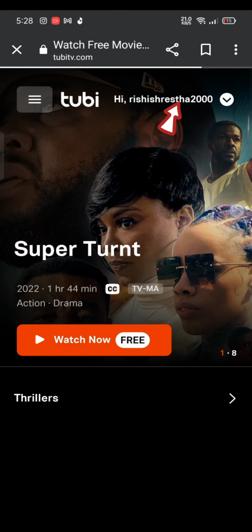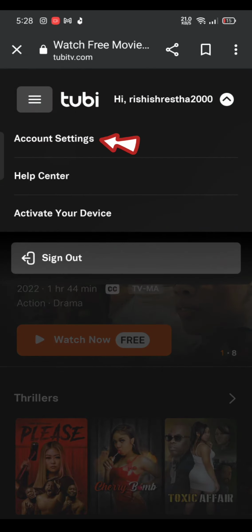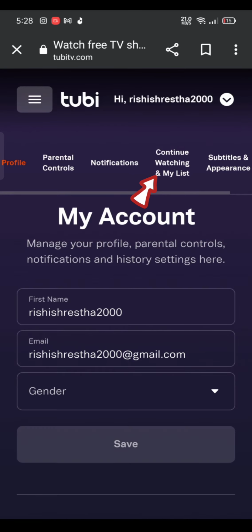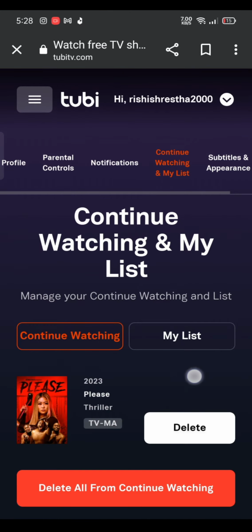Click on your profile name at the top right corner of the page. From the drop down, click on Account Settings. On the next page, tap on Continue Watching and My List.